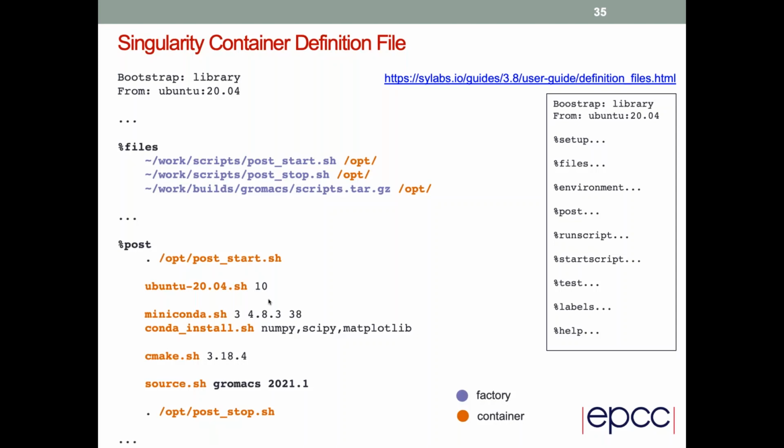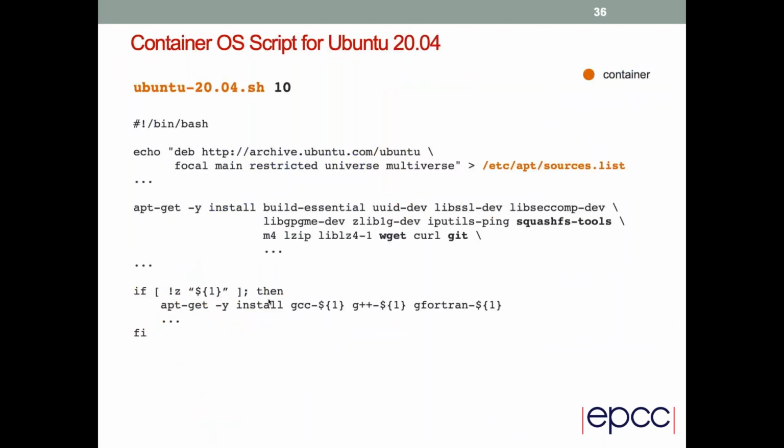In the definition file, there are many other sections. If you want to find out about those, you can consult the Sylabs Singularity user guide. I've got the link there. So I'm just showing you what's in some of these scripts.